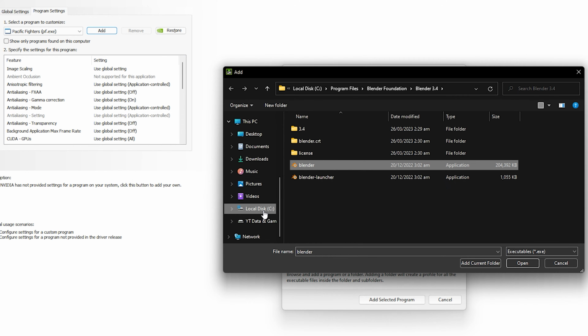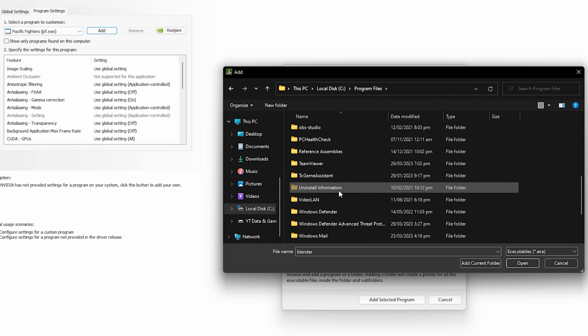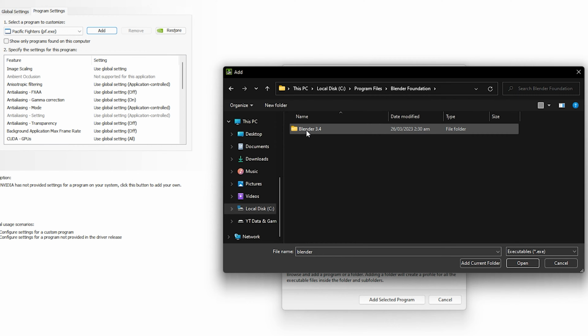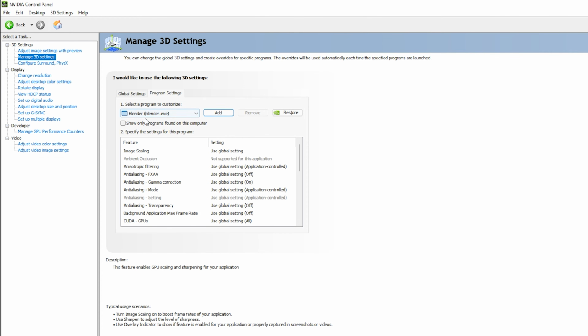If you want to see the default location of the Blender, you need to go to C. Let me show you quickly. You need to navigate to your local disk C where your Windows is installed. You need to go to program files. You need to find the Blender Foundation. This is the Blender Foundation, and this is the Blender 3.4 version, and you need to select the exe file, application file, and you need to click on open. Once you do so, the blender.exe file will be imported that we can customize to use the GPU for rendering.